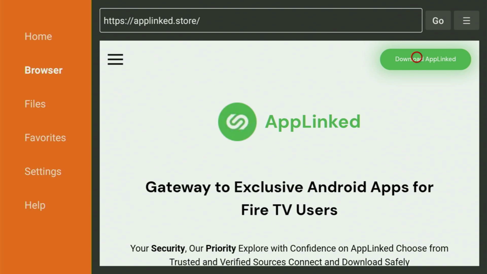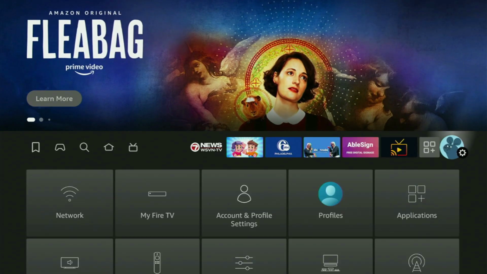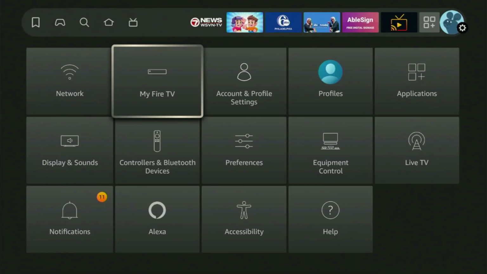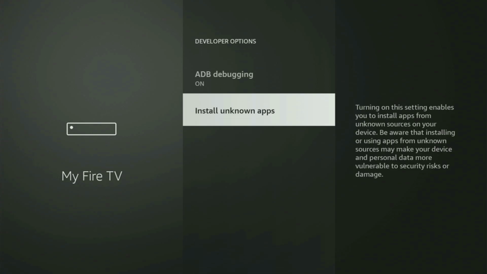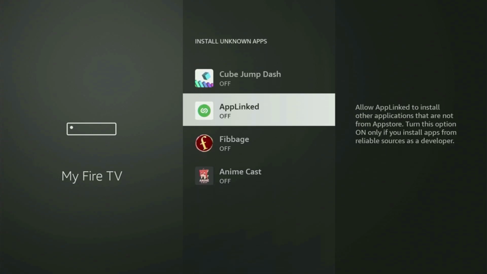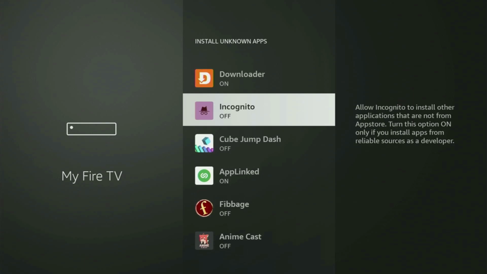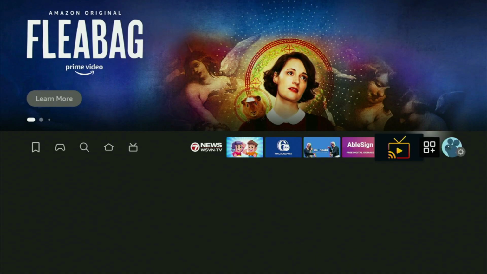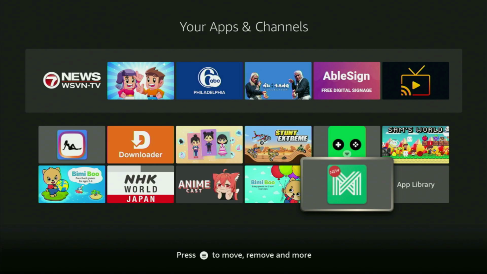Now we just go back to the list of apps on your Fire Stick, go to settings, my Fire TV, and now we return back to developer options, install unknown apps, and you also have to turn that option on for App Linked as well, because we'll be using App Linked to download other apps from the internet for you. Then let's go to the list of apps, open it, here it is, wait a moment for it to load, and there's the App Linked, which we just got for you.